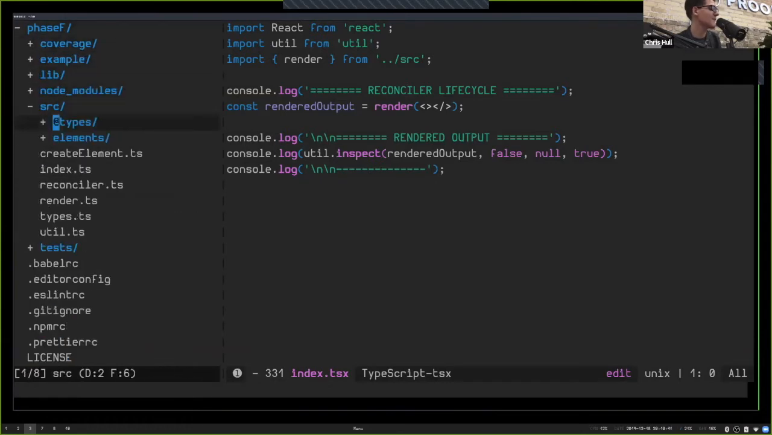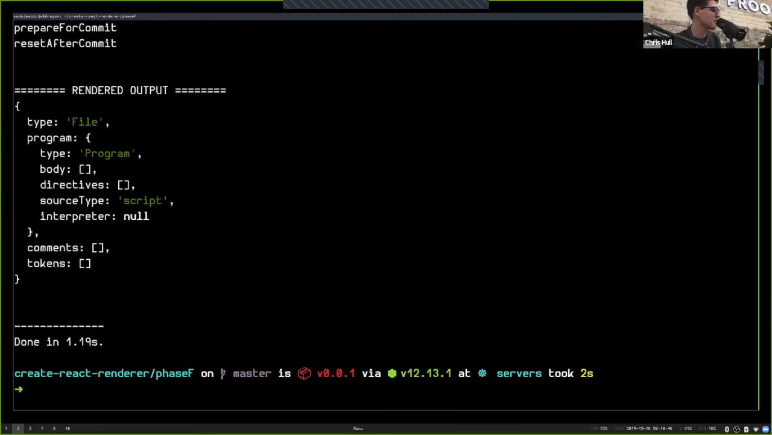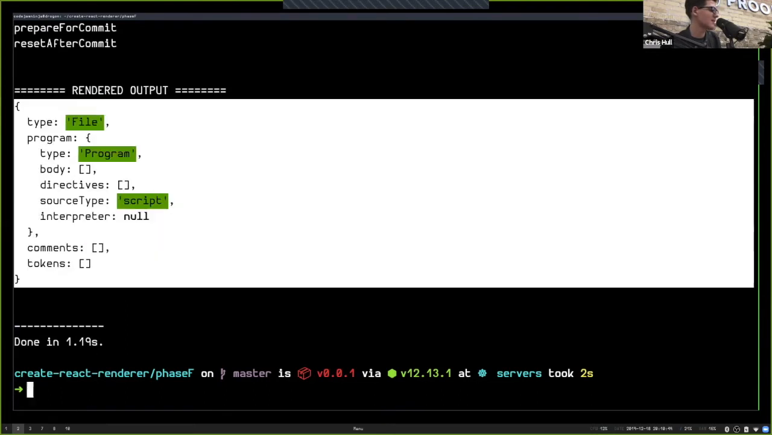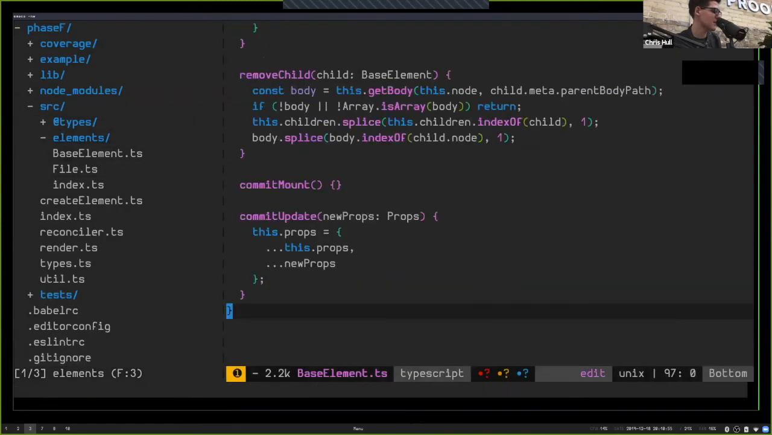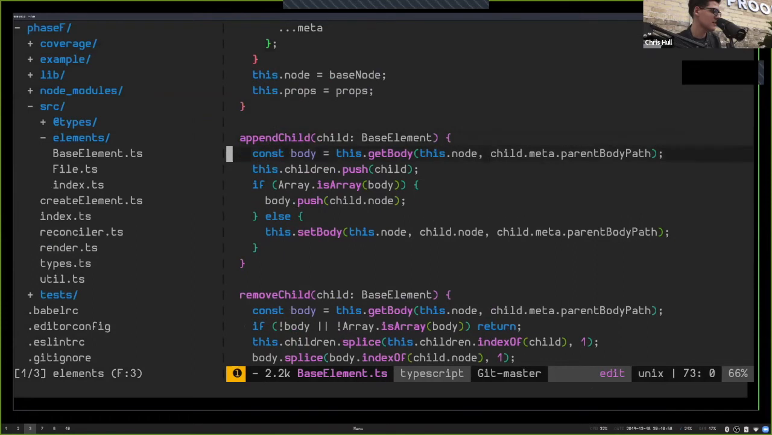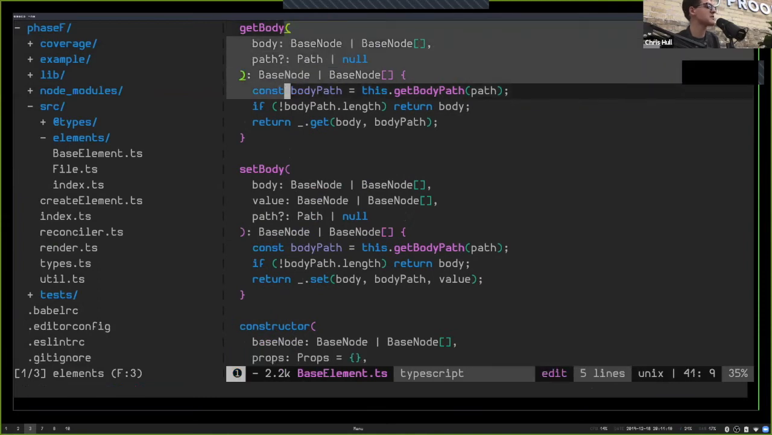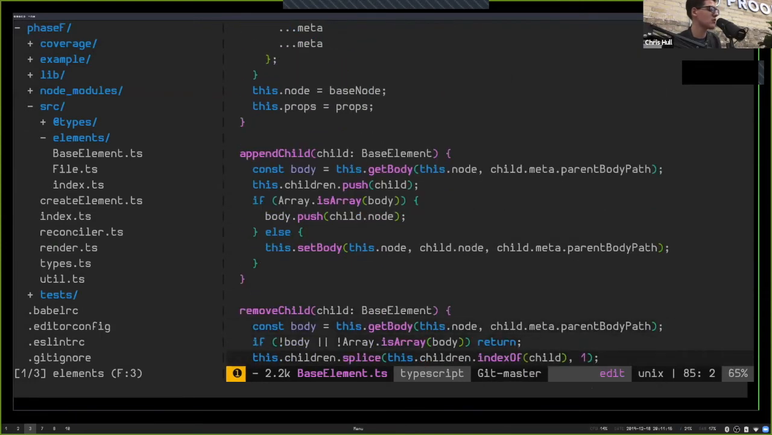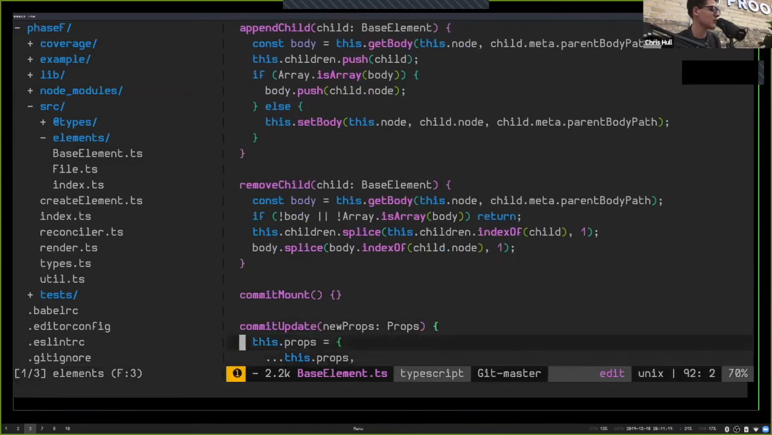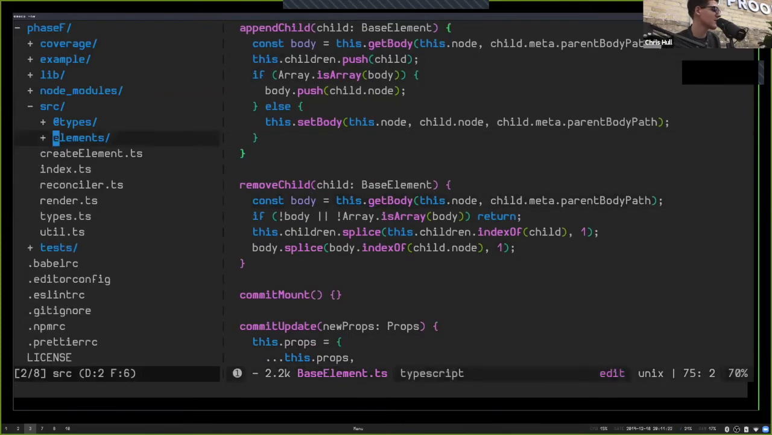If I put file inside of file, it would probably put this object inside of this body, because that's how I told it to append children, right? If we look inside a file element, I'm saying when we append a child, if we're an array, then we just push it into the body. And then set body is a more complex thing. This is very specific to my renderer, but basically I can pass in string paths. But I don't want to confuse you guys. I should probably put it inside the node. So let's do it.